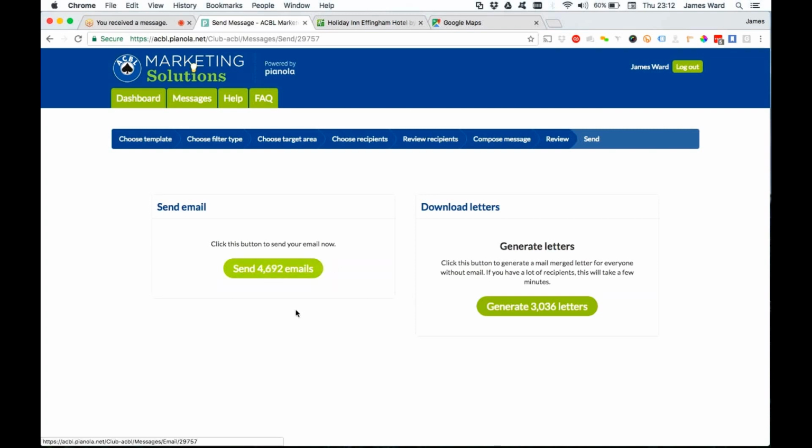So it's just very simple. Obviously I'm not going to do it right now, but you literally press the send button. And what that will do, in this case, is send those 4,692 emails.